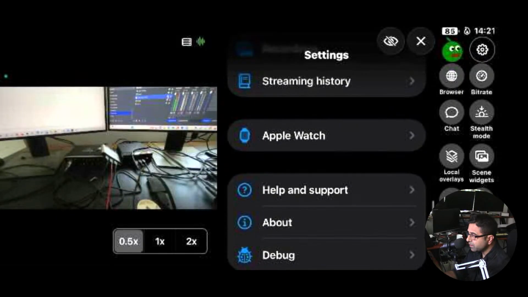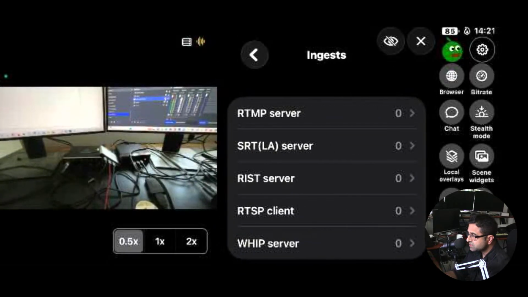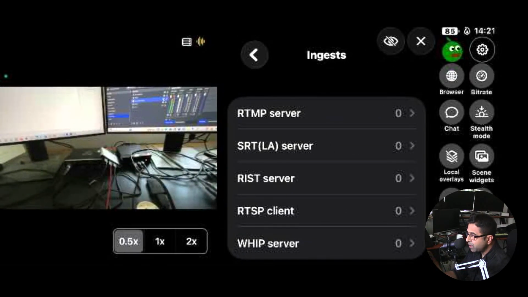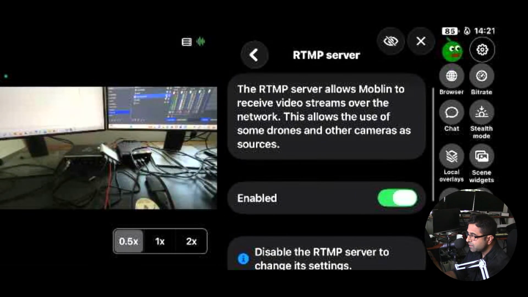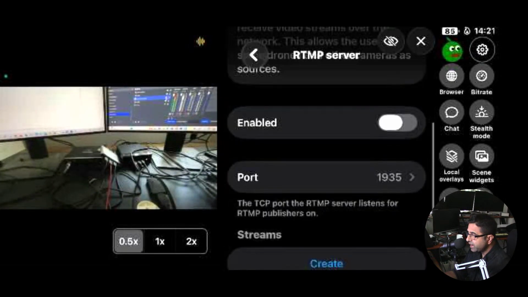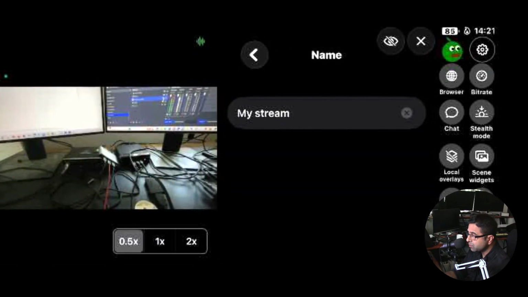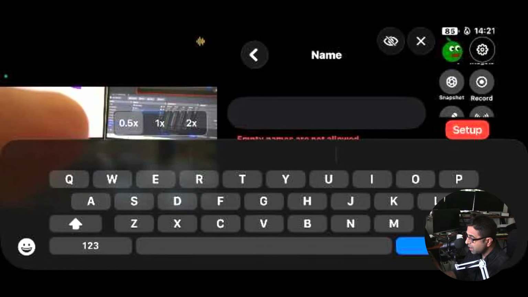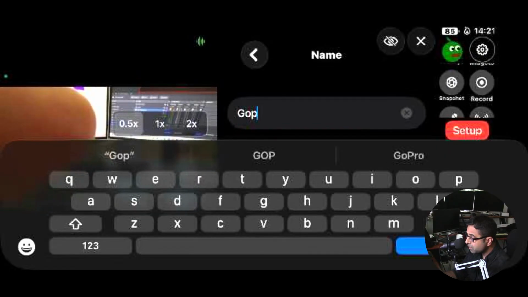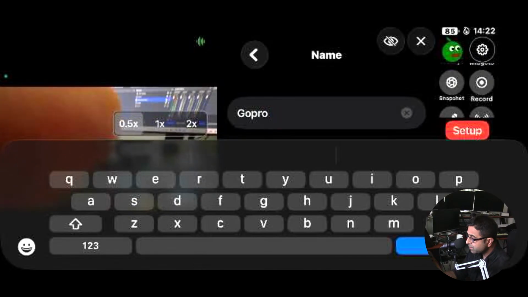Right? So we're gonna go to ingests and we're gonna go to RTMP server. We're gonna disable the RTMP server. And we're going to create a new server. So we need to disable it before we can create it. Otherwise, it won't let us create one. So I'm going to call this GoPro server, GoPro RTMP.